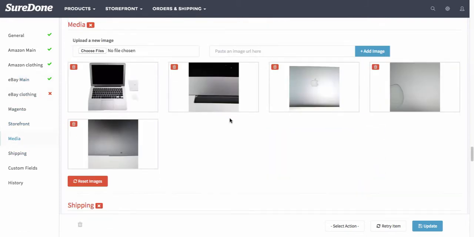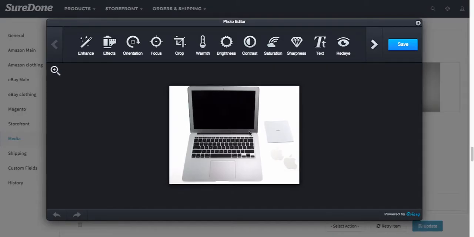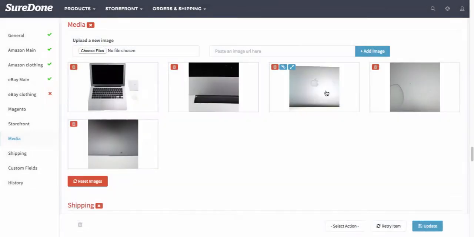For your media, we've now added a built-in media editor, so you can actually click a photo and do full-on image editing right through here. You could crop your photos, change the brightness, and change the contrast and colors. You can also add text to your photos right off this image editor. Once you're done, you save that.